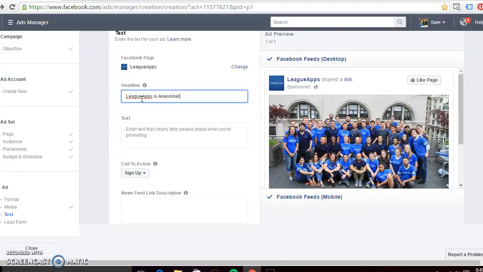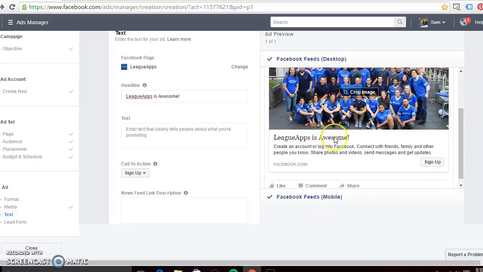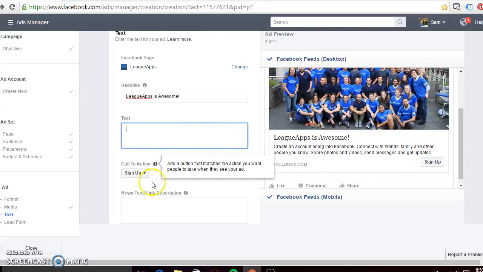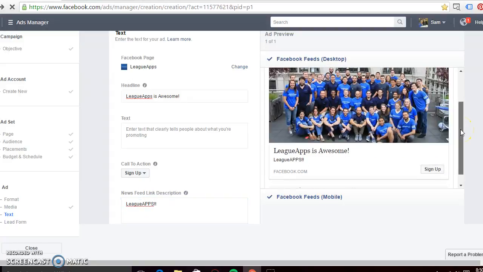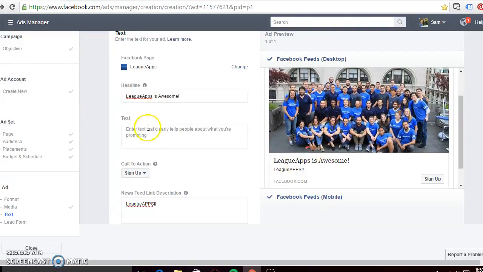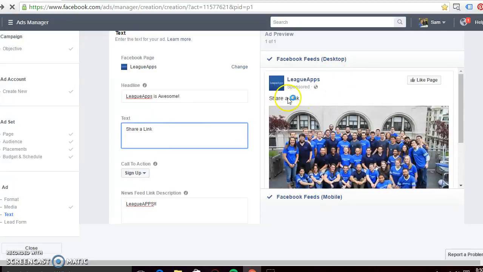If I can type. So you'll see the headline. And when you click on it over here, you'll see the headline right here. The text comes up right here where it says create an account. And then the newsfeed link description, you'll see, comes up. Sorry, that comes up underneath League Apps. The text is what's going to come up at the top. So when it says text, that's what will come up right here.